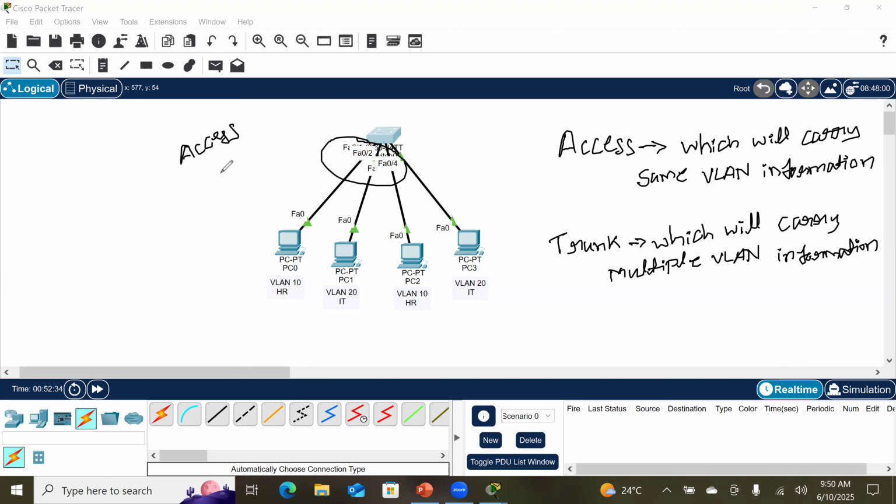There should be access. Why? Because I already said to you that whatever PC is connected to that will be generating the traffic of VLAN 10. And here VLAN 20, VLAN 10, VLAN 20. They are specific to one VLAN. It is not carrying multiple VLAN information. So that's the reason all these ports should be access ports. Are you writing this down? No? Okay.